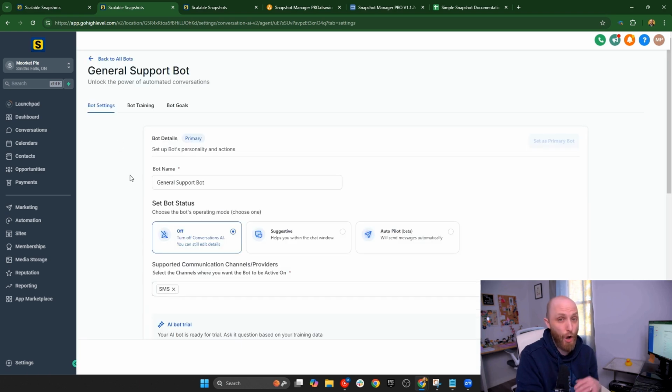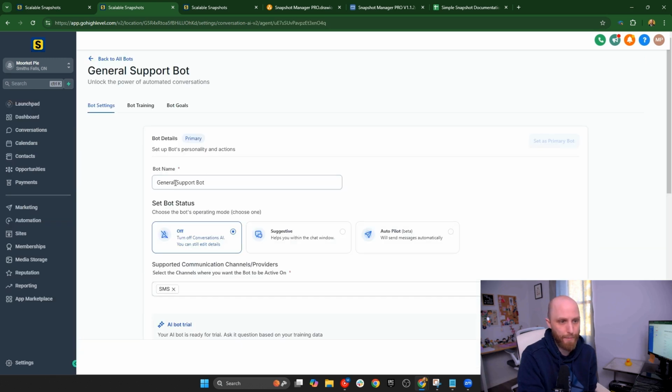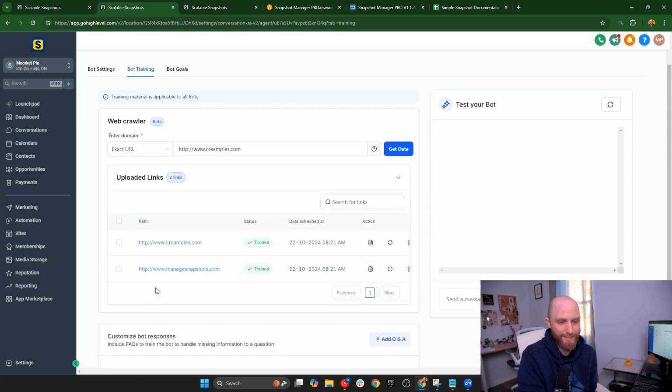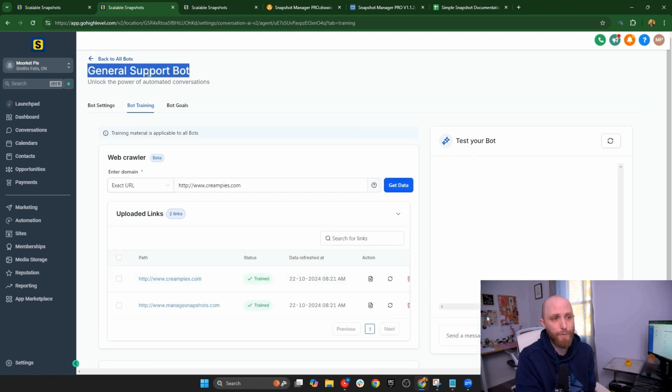And that's for all of the bots. So if I go back to bots and I go back to just even my default primary support bot, and I go into training, it's cream pies, it's managed-snapshots.com. So guys, be very, very careful when you're importing snapshots because this is a new way they work.